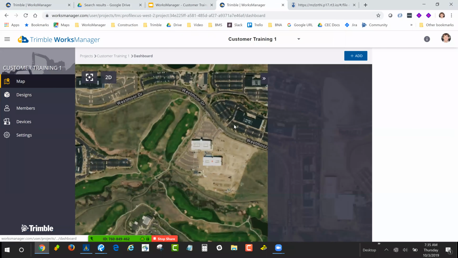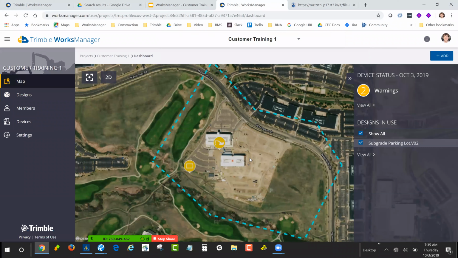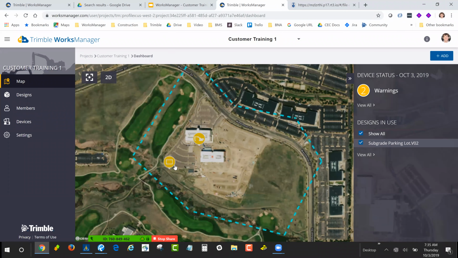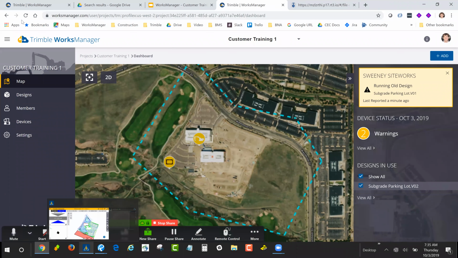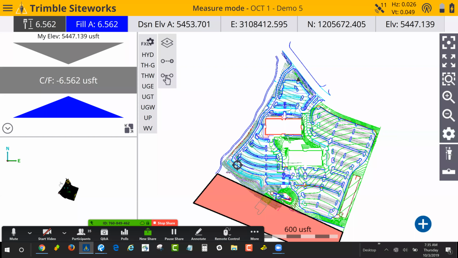If we're back on the map view, that device is now showing a warning. So if I select it, it's saying that the person's running subgrade parking lot version 1 and the project's up to version 2 now. So this would give you an indication that this person needs to update their design or change their design. And to do that, they would run through the workflow again under data management and do the sync.